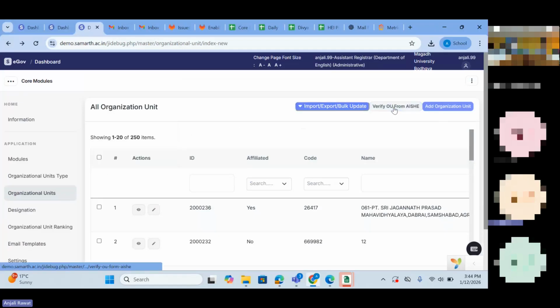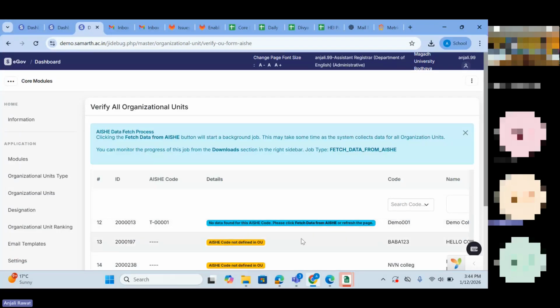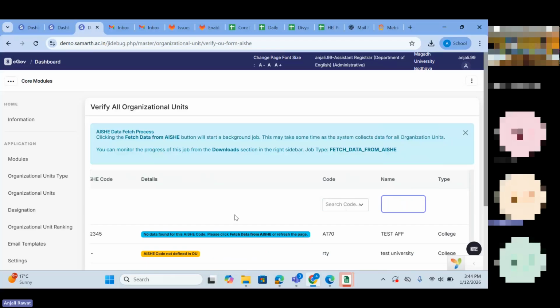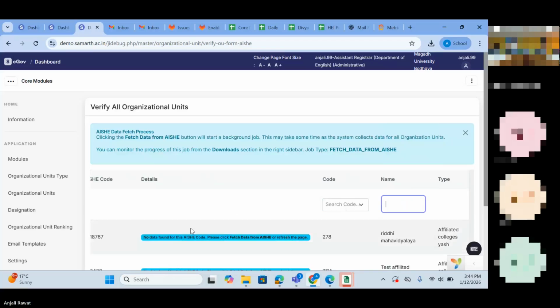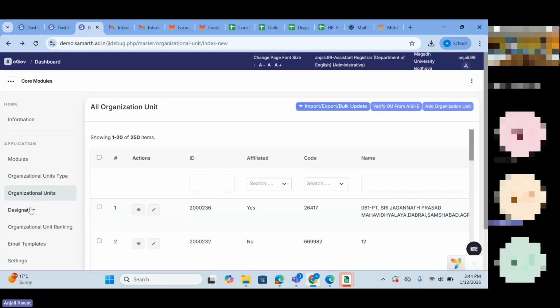Then verify OU for SJ. So you can verify the SJ code from here. You can search by code also, you can search by name also. So you can check the SJ codes, to make sure no duplicate code is being used in the system.